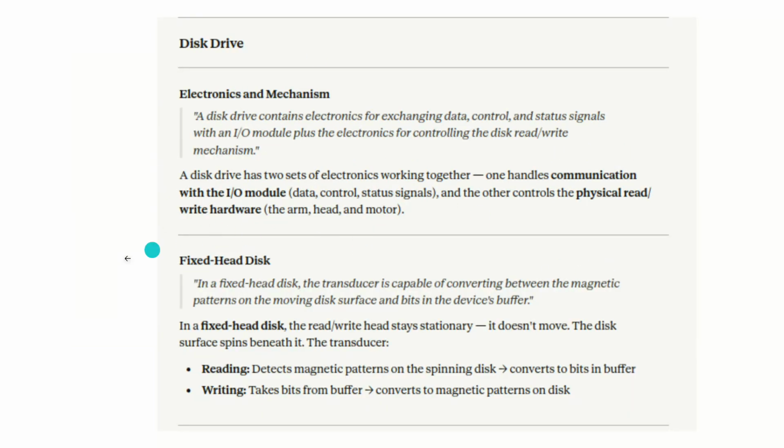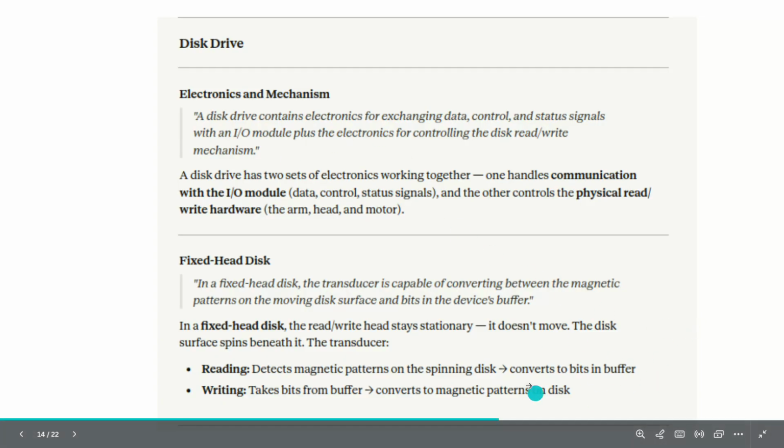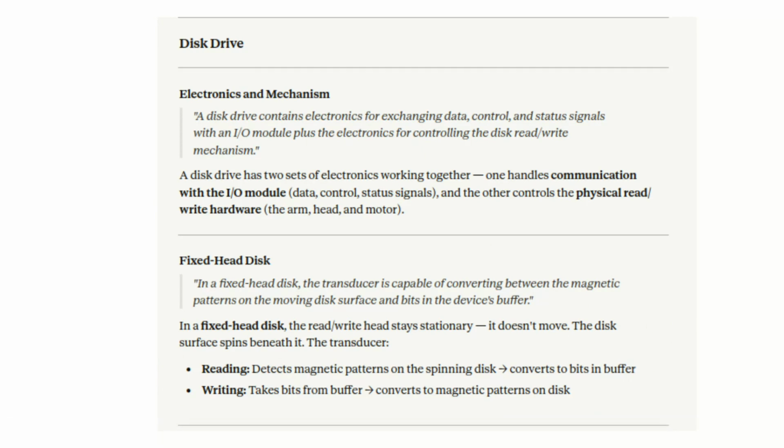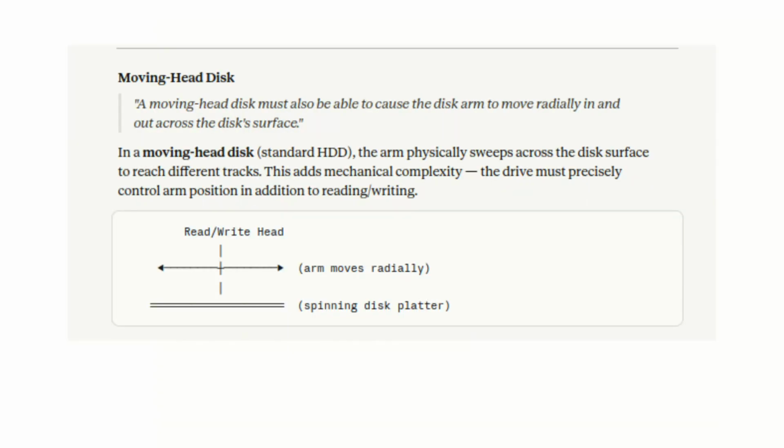Fixed head disk means what? Here the head part, that is the read or write head, doesn't move. The only thing which moves is the magnetic spinning disk beneath this head. So while the transducer is reading, the magnetic disk is moving, so it will detect those magnetic patterns, convert them into bits and store them in the buffer. Now writing means what? Writing means it takes the bits in the buffer and converts them into the magnetic patterns present on the disk.